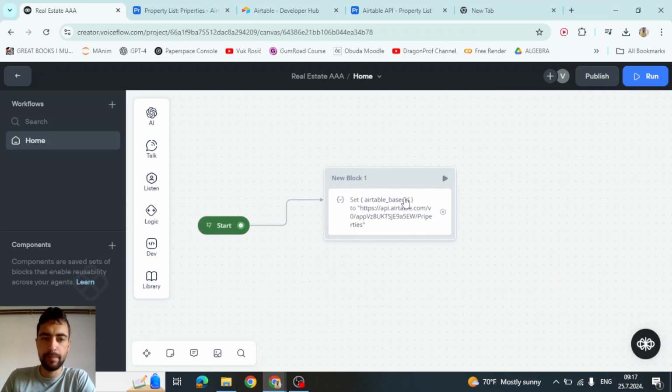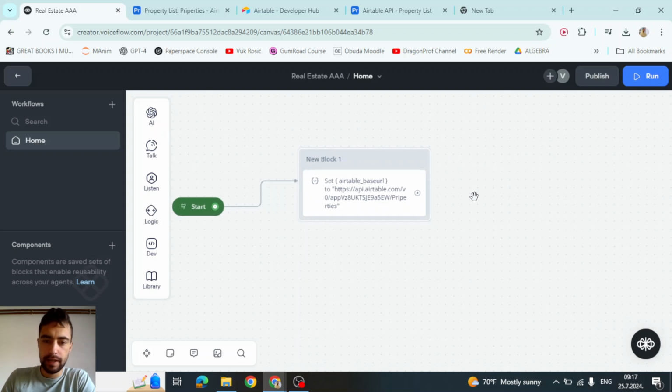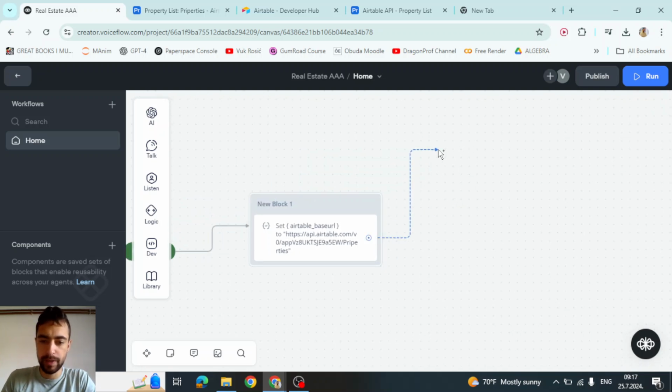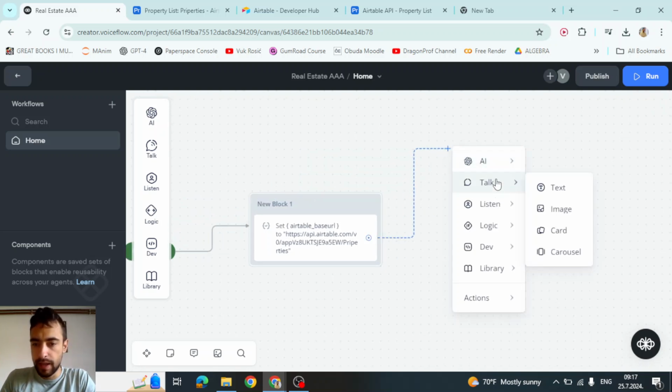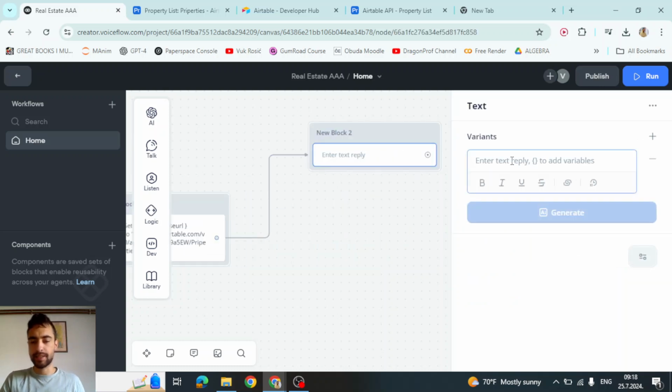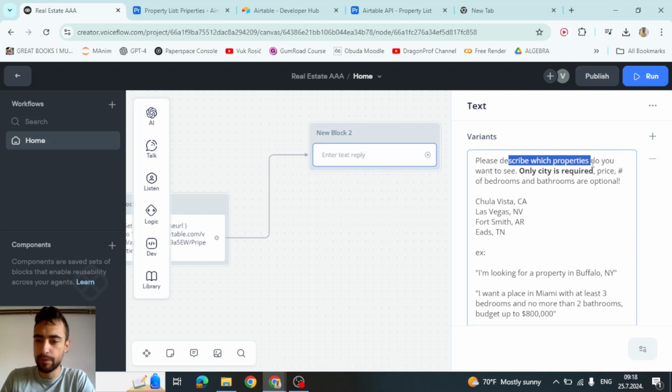So after you set the base URL for the table, we need to add some query to the URL. So there is a base URL, and then I will show you there is question mark, and then continue the URL with like city, Buffalo, state, California. So we're gonna continue the building of the URL. So I'm gonna say here talk, send text. So now we need to ask the user, please describe which properties do you want to see. Only city is required. Price and bedrooms and other stuff are optional.